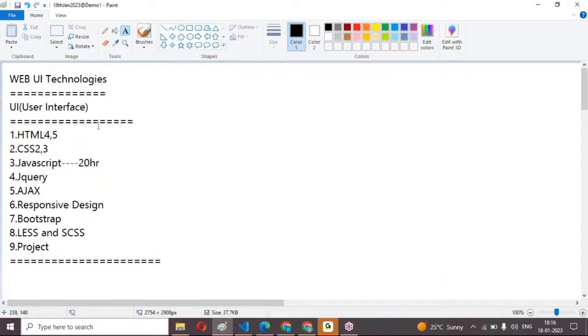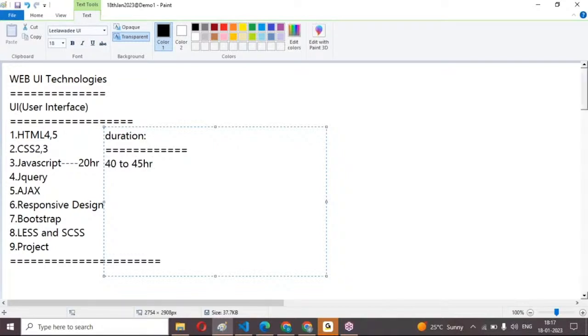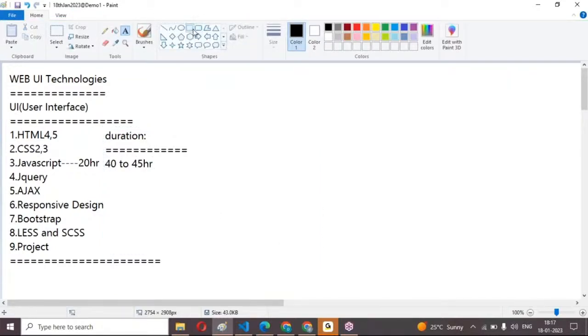Today is the first session on UI programming. In the first session you're going to learn what UI is, what its use is, and what its real usage is. The duration is 40 to 45 hours of sessions to cover all these topics.